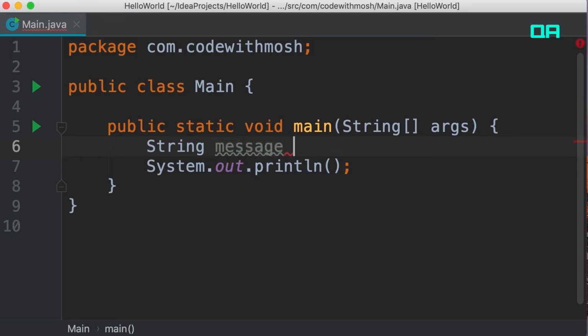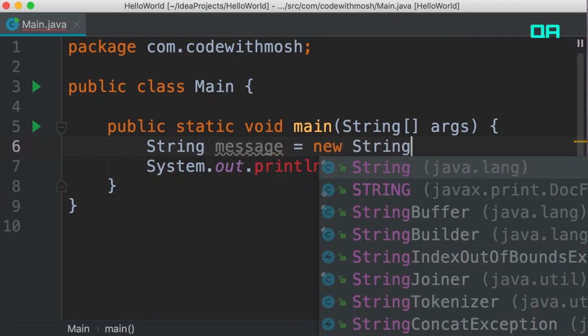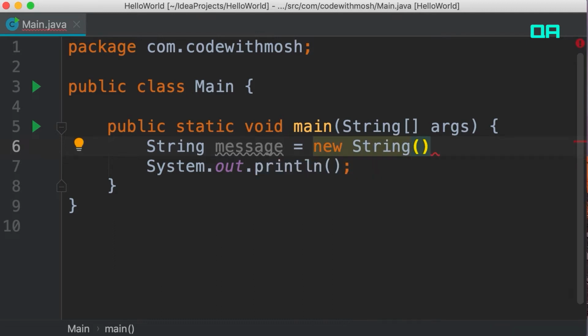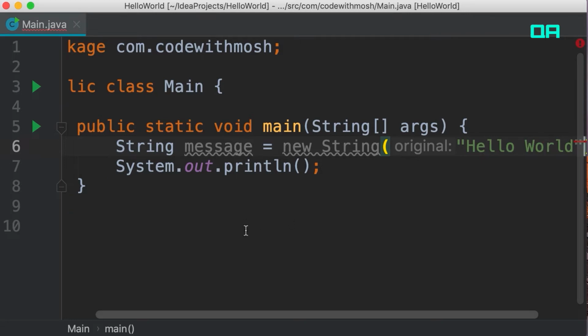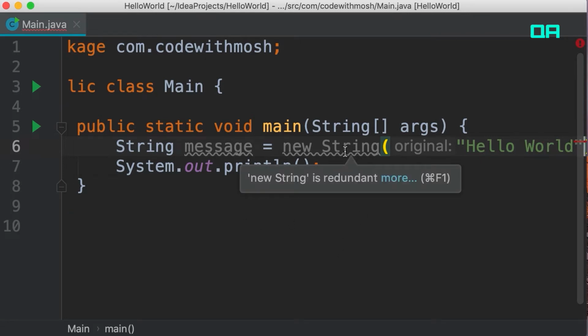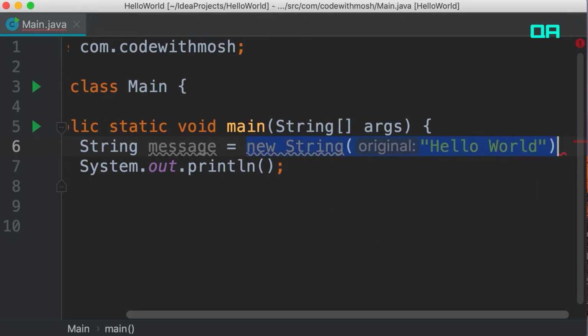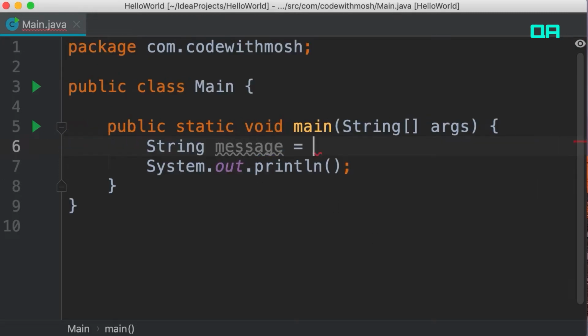And because this is a reference type, we should instantiate this variable using the new operator. So new String, and here in parentheses, we type our message, "Hello World". However, here we have this little warning. Take a look. New String is redundant because in Java, there is a shorter way to initialize string variables. Let me show you. So instead of using the new operator, we simply set this to our string literal.